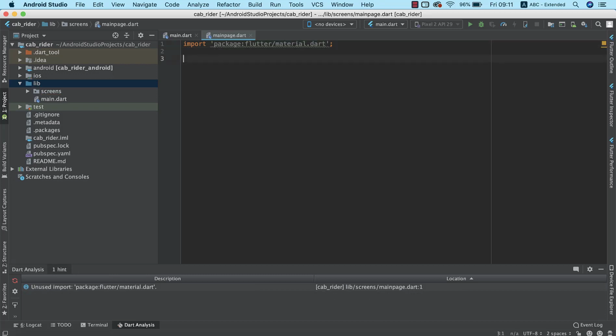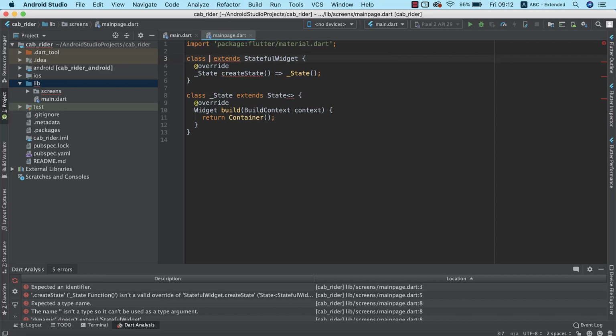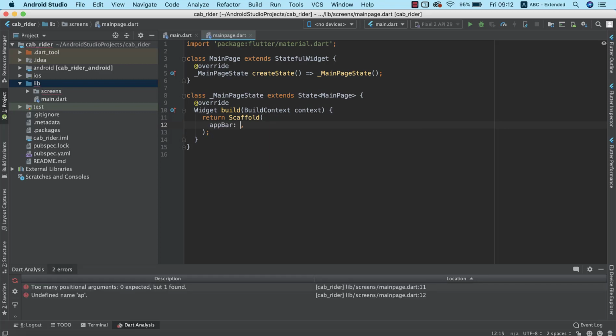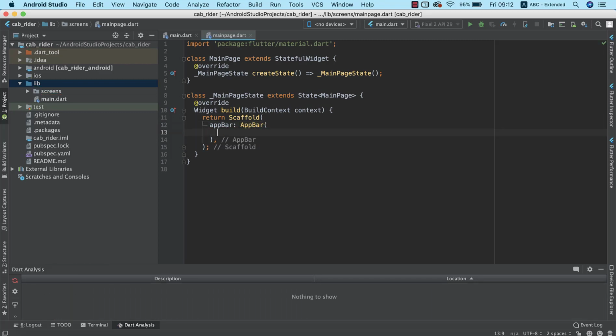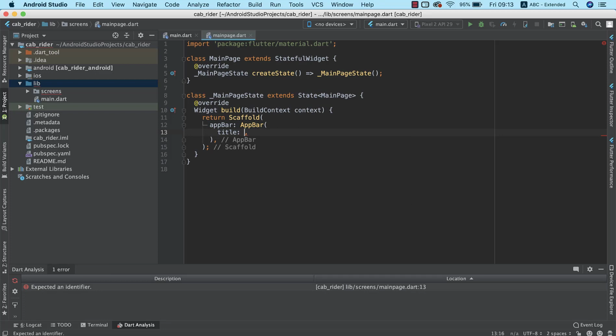Now the next thing we need to do is create a new stateful widget. This is a very handy way of creating a stateful widget. The name of this stateful widget is going to be main page. Next, we return a scaffold, and inside of the scaffold we're going to have an app bar. In the app bar, we set the title, and the title is going to take a text widget, which is simply going to read main page.